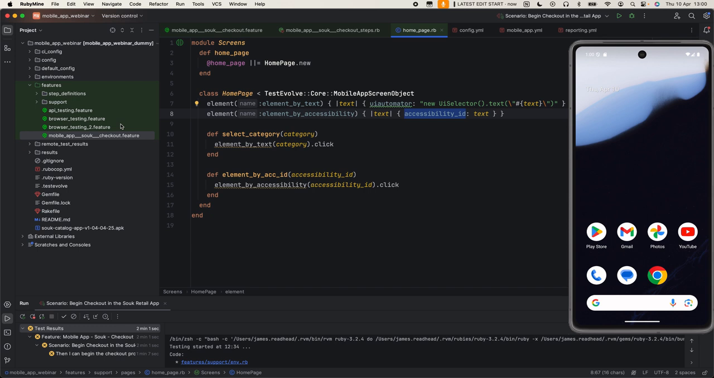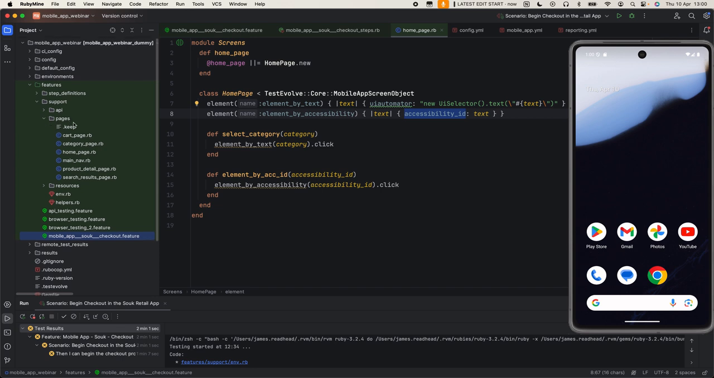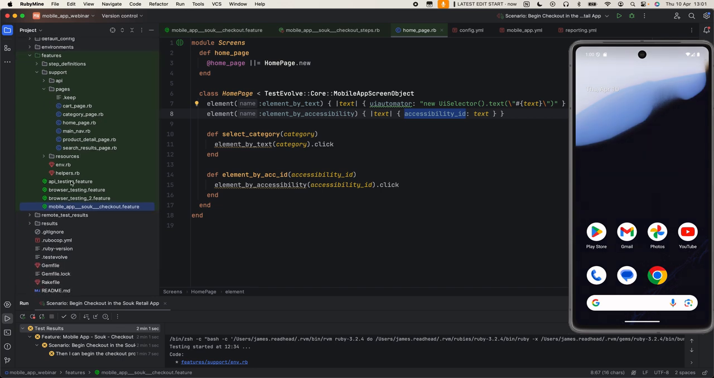All right, I've got a few other page classes that I mentioned. I'm doing different things in those. So they'll be tucked away in this pages folder. So when you open a new project in Test Evolve in the way that we did, you will start with a number of sample pages. We have sample tests, okay, but then as you create your own pages, you can tuck them away in this pages folder here.